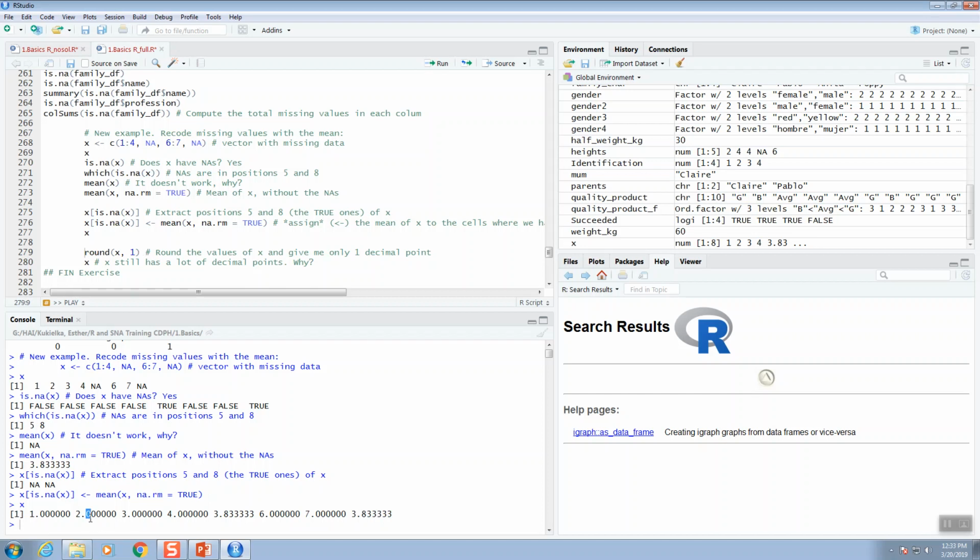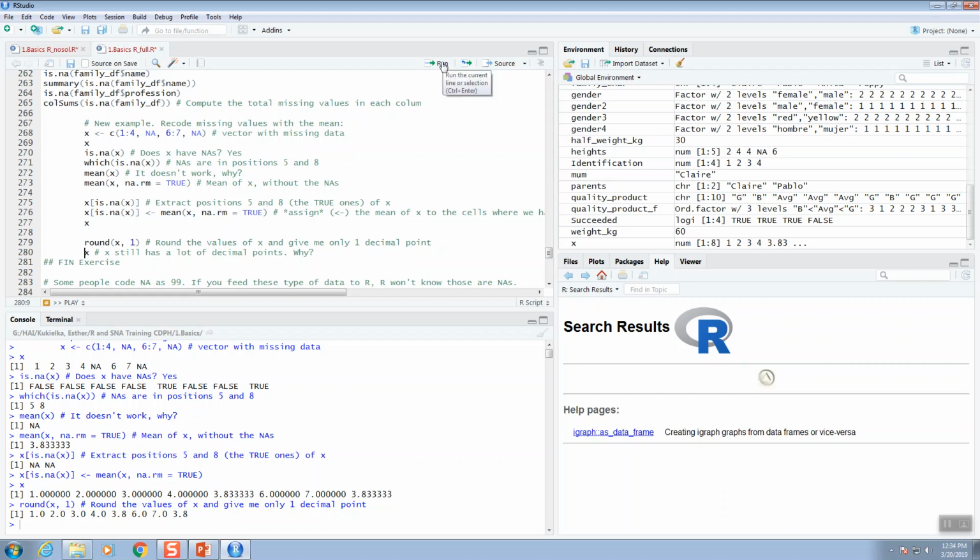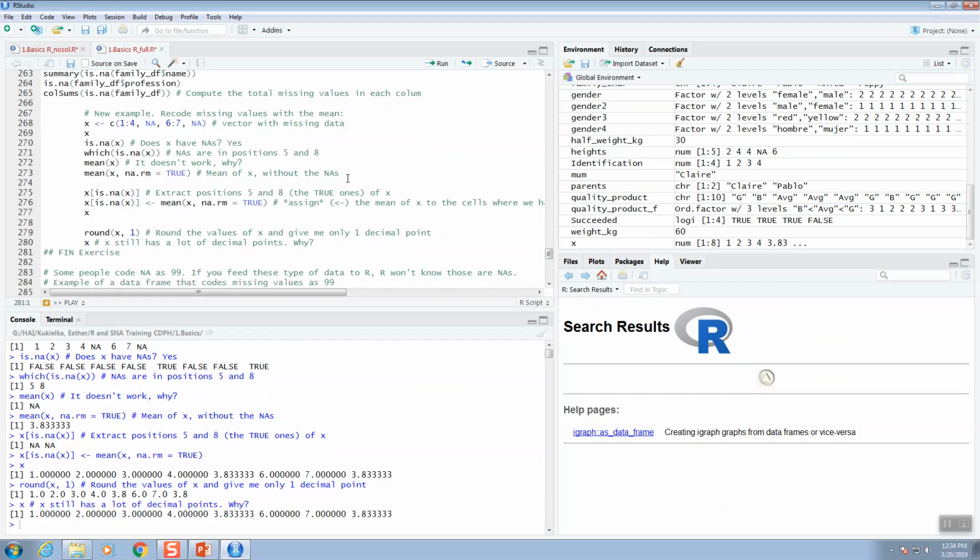So now R generated a lot of decimal points. I don't like them. Too many. It confuses me. So I want to round x to only 1 decimal point. If I run this line, it gives me what I want. Perfect. But what happens if I run x again? R is giving me again all those values. Why? I just called this one, and it gave me what I wanted, only 1 decimal point. So why now, when I run x, does it go back to all those?